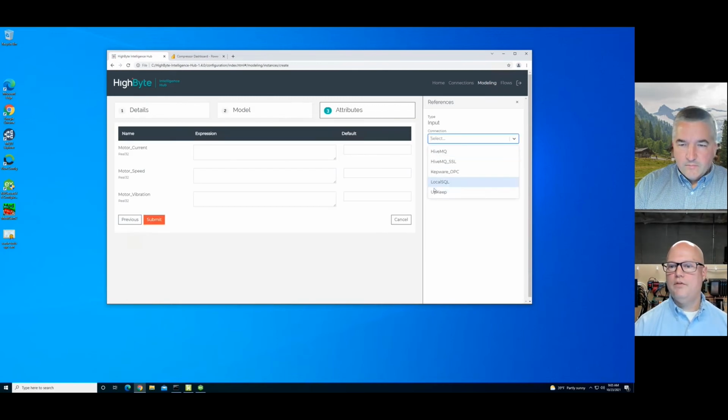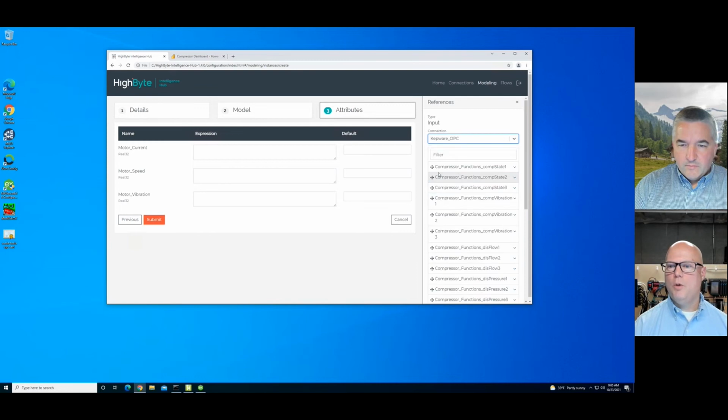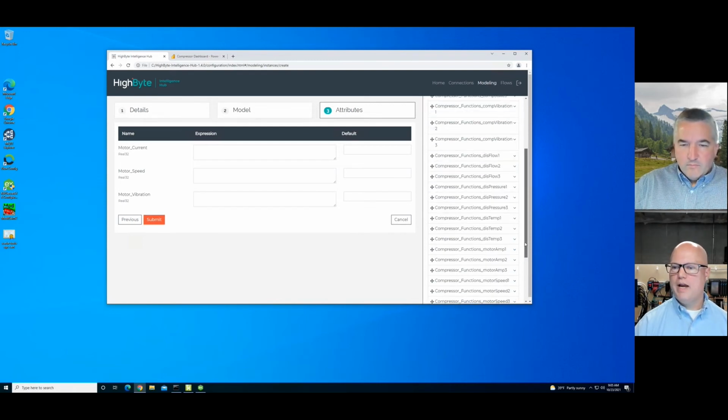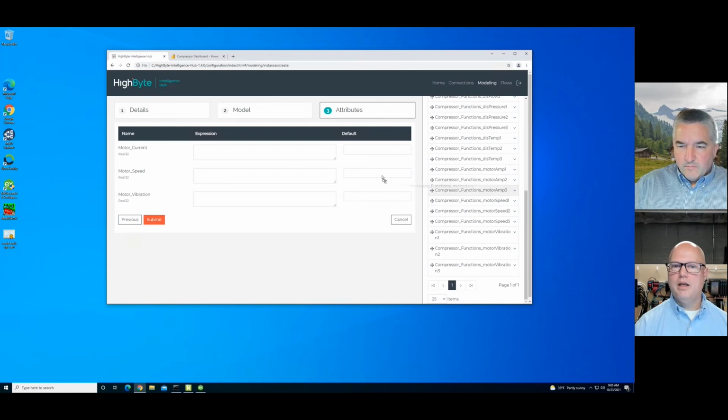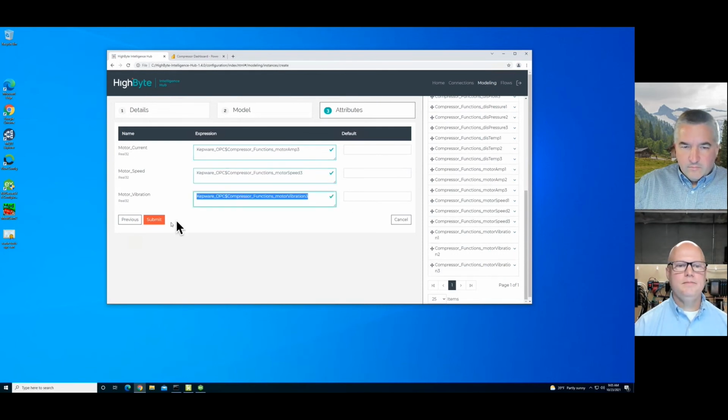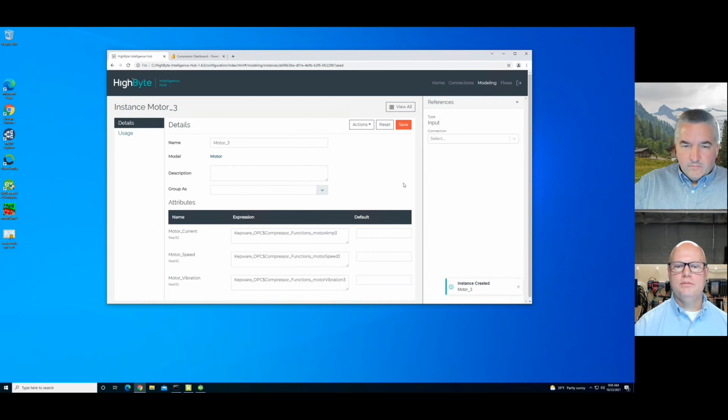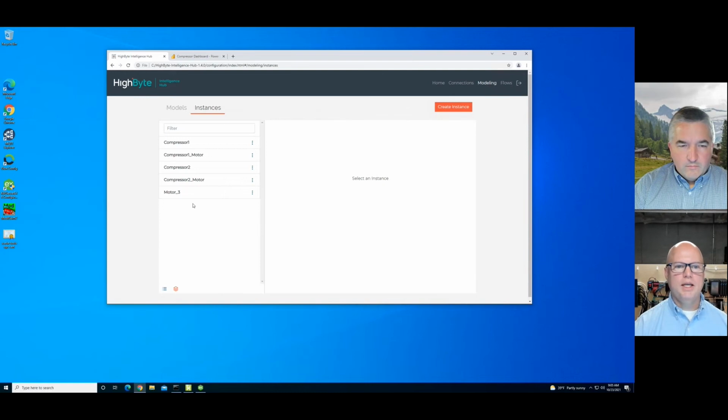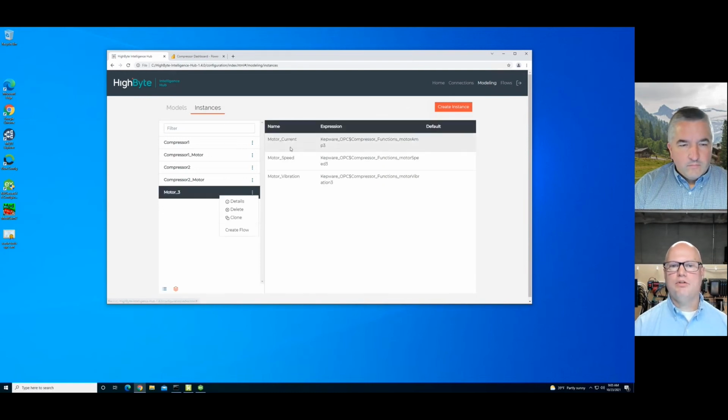Coming off of my inputs, I can go to my OPC server, and this is where I'm going to bring in my motor current. I just dragged it through, and now I'm going to grab my expression of my amps and speed 3, and then we'll get in the vibration of compressor 3 as well. That's all you have to do. Now I'm also going to save that motor 3. What I could have done is create an instance of a compressor, and it looks like I need to call that compressor 3 motor. So let me correct that real fast.